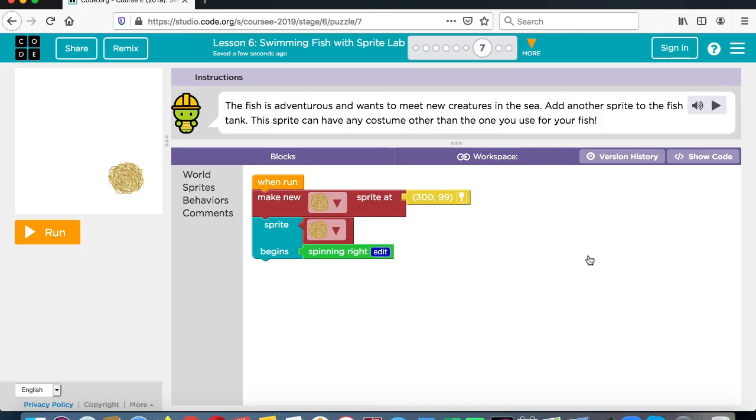Hello everybody, I want you to go over lesson 6 from code.org, Swimming Fish Sprite Lab. So let's take a look at the instructions here. The fish is adventurous and wants to meet new creatures in the sea. Add another sprite to the fish tank. The sprite can have any costume other than the one you use for your fish.